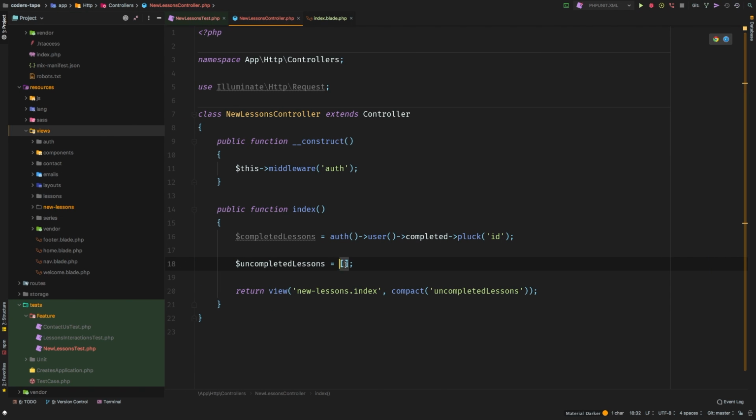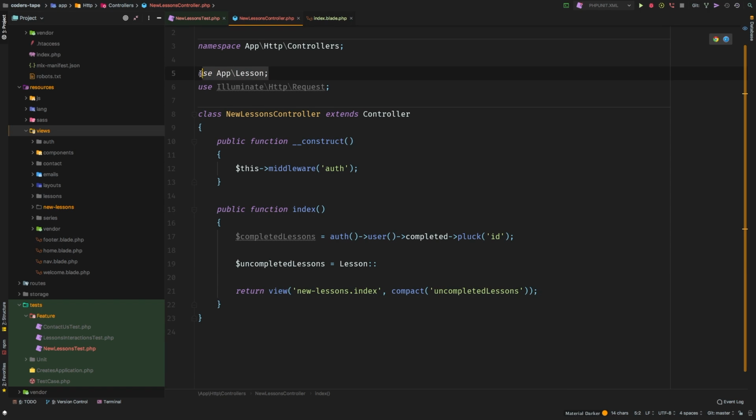Armed with that information, we could say Lesson, that is App\Lesson. Notice how it got imported up here. So Lesson where not in. Where not in accepts two parameters. The first one is the column that we're going to be comparing to, so let's say ID, and as a second parameter, it accepts an array. So let's go ahead and give it completed lessons. So what we're saying here is fetch me everything that is not in the completed lessons when you compare it to the ID column, and go ahead and fetch me all of those records.